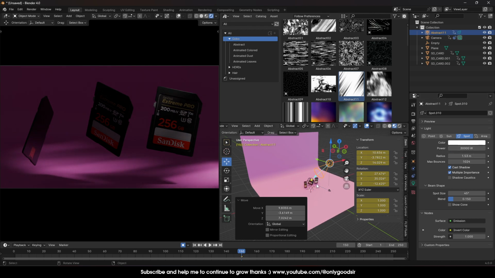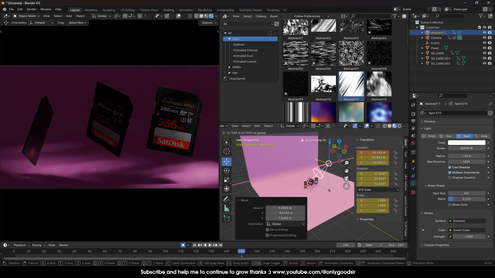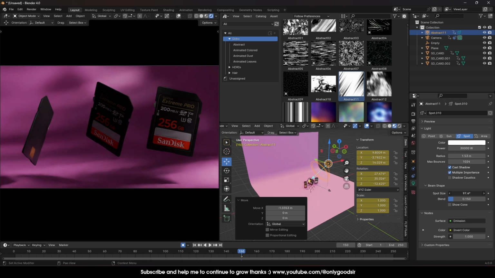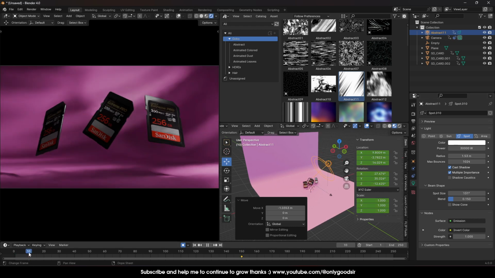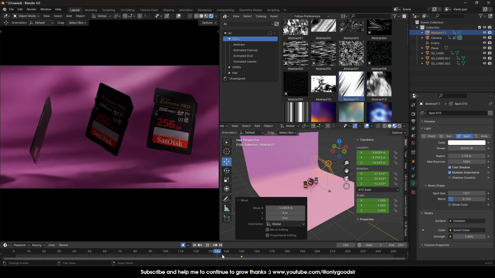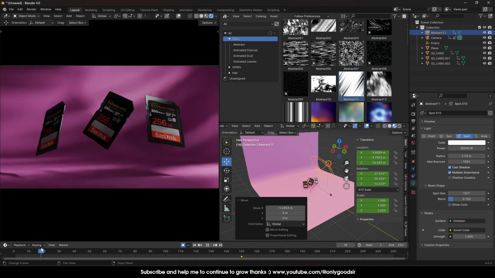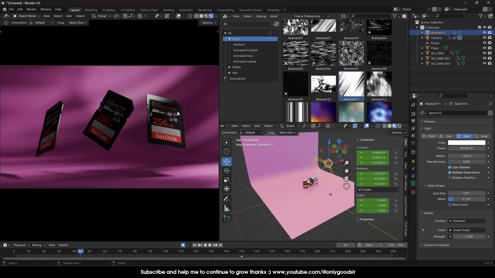So look at that. That looks pretty cool. It's added so much detail. And then I'll increase that spotlight. There we go. Look at that. Two seconds just to add in the texture. A spotlight with texture can add so much depth to it.